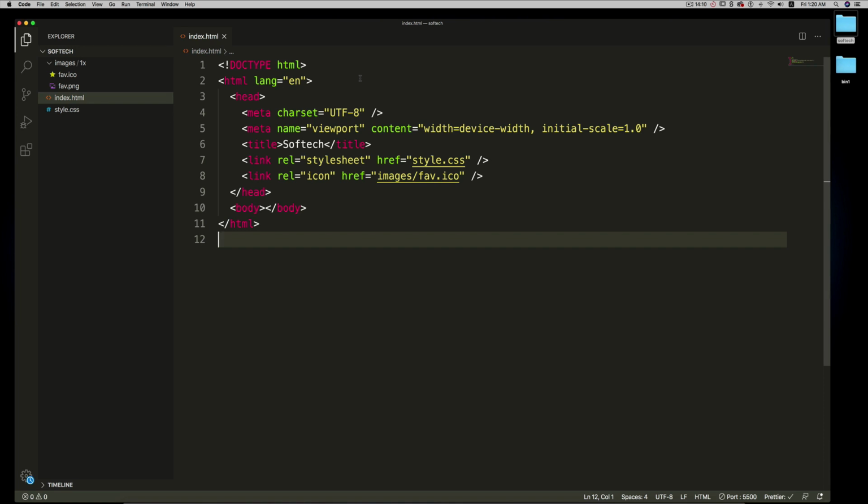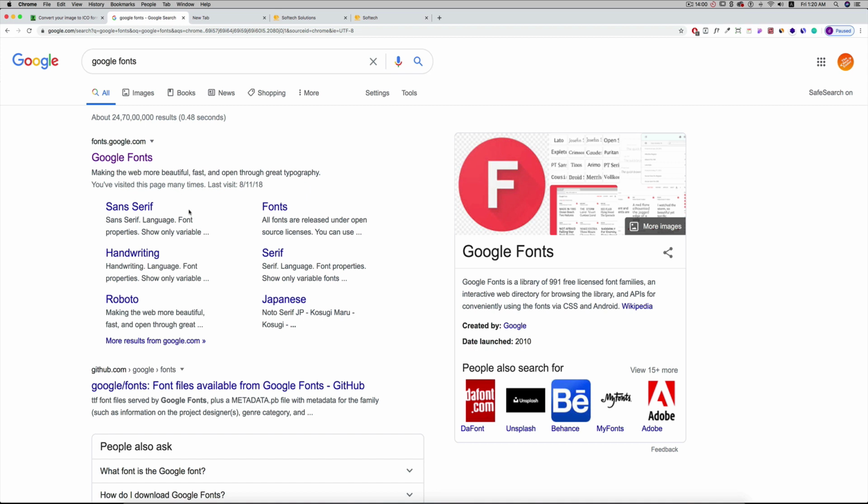After this, I'm going to link the font that we are going to use for this project. It is a Google font which is called Poppins. For this, go to Chrome and search for Google Fonts. Click on this link, fonts.google.com.